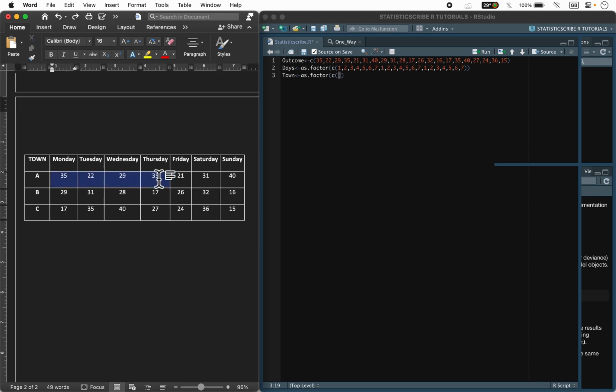You know, we entered in this order row wise, right? Now 35 falls under town A, which is row 1, 22 town A row 1, 29 town A row 1, all through 40 all town A row 1. So meaning I have 1, 1, 1, 1, 1, 1, 1 in 7 places, right? So if you permit me, I'll say 1, 2, 3, 4, 5, 6, 7.